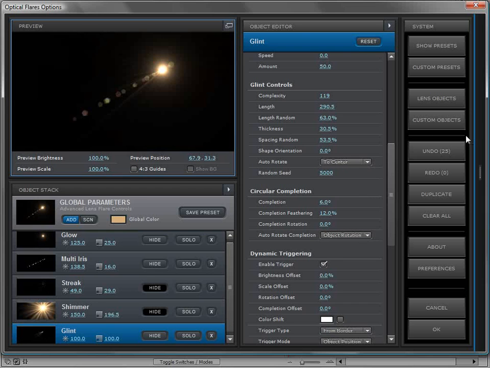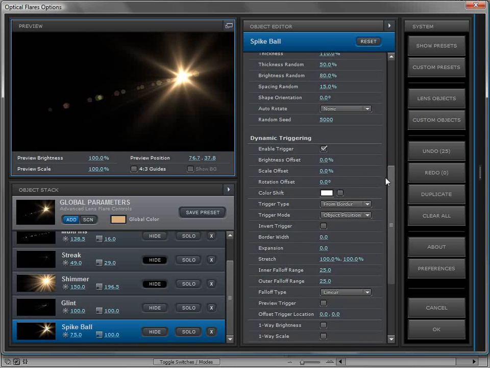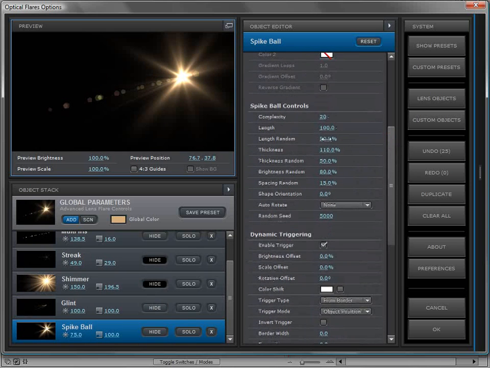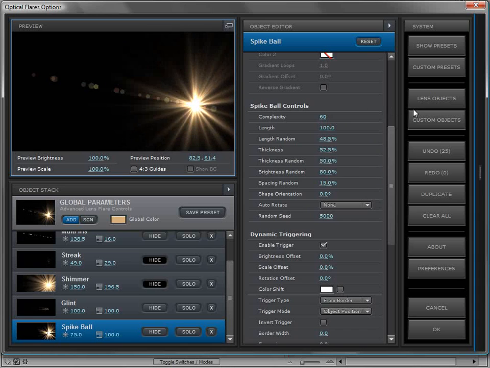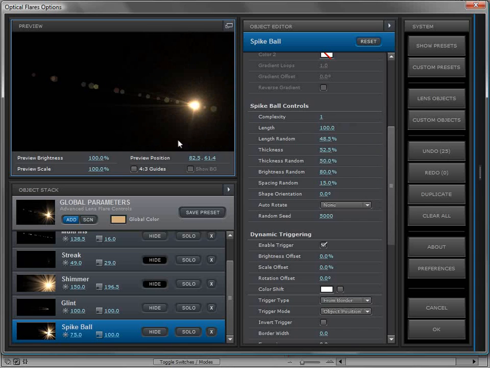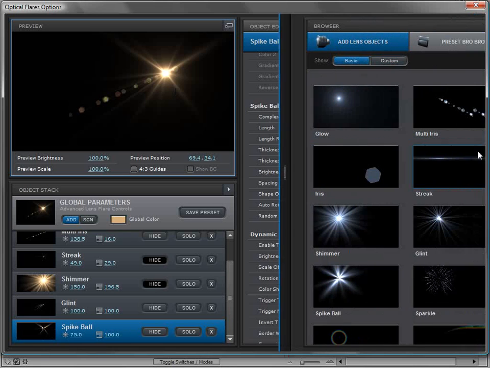Okay, moving on, we have a spike ball, which is just sort of a random burst of light. And we have control over a lot of the similar type properties, the thickness and the complexity. And this is a little bit more of a different look than the other two elements. And sometimes you just want to have kind of a random blast of light.